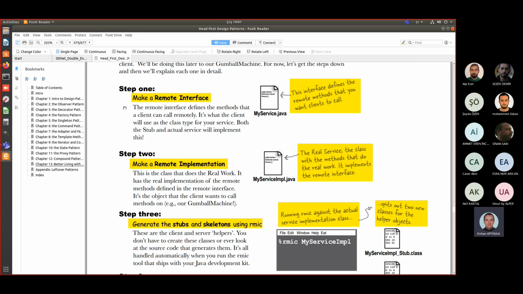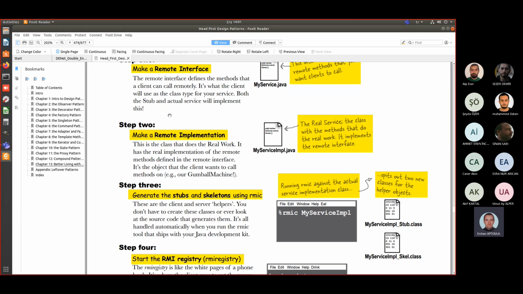Maybe you have 100 methods, but only 2 of them are available for remote invocation. So those are the methods that will take place in this interface. And of course, this interface has to be implemented. So for the methods that are available for remote invocation, you need to actually fill in those methods, and that is the remote implementation.